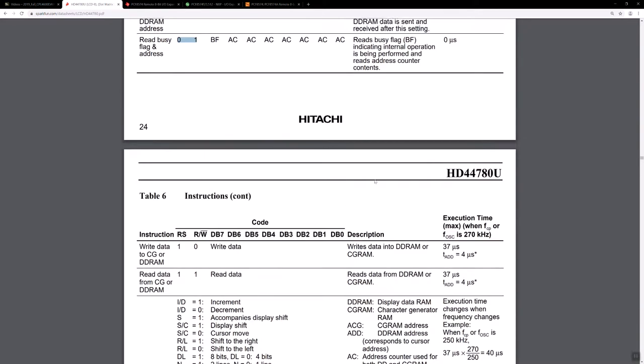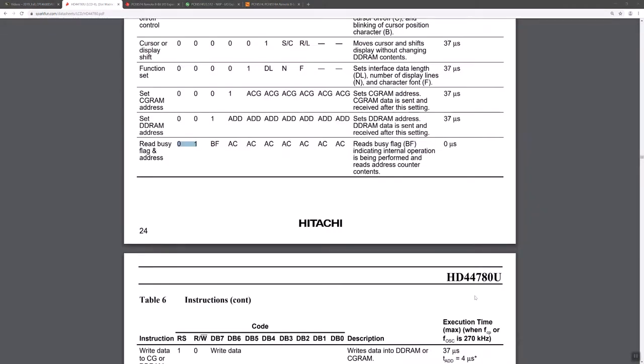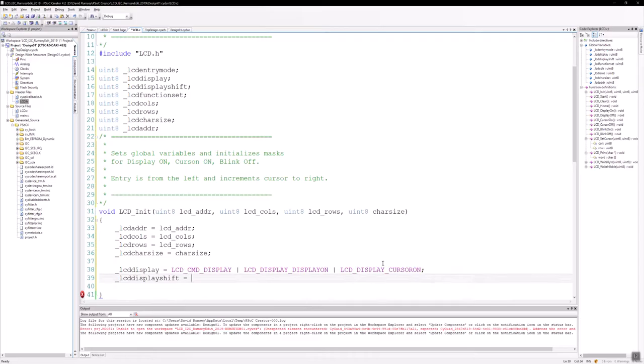I'm in the wrong variable here. Let me pause this a second. We're not wanting to initialize the display shift. I'm sorry, what we're wanting to do is the entry mode. I got this wrong here. So again, you have to be careful, making sure you read everything carefully.